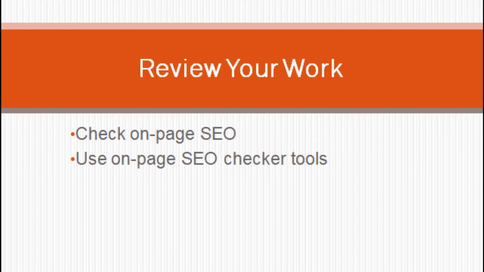At last, review your work. Check on-page SEO one more time before you finish your work. Use a tool like Alexa on-page SEO checker to scan your content and ensure that you hit every action item on your on-page SEO checklist.